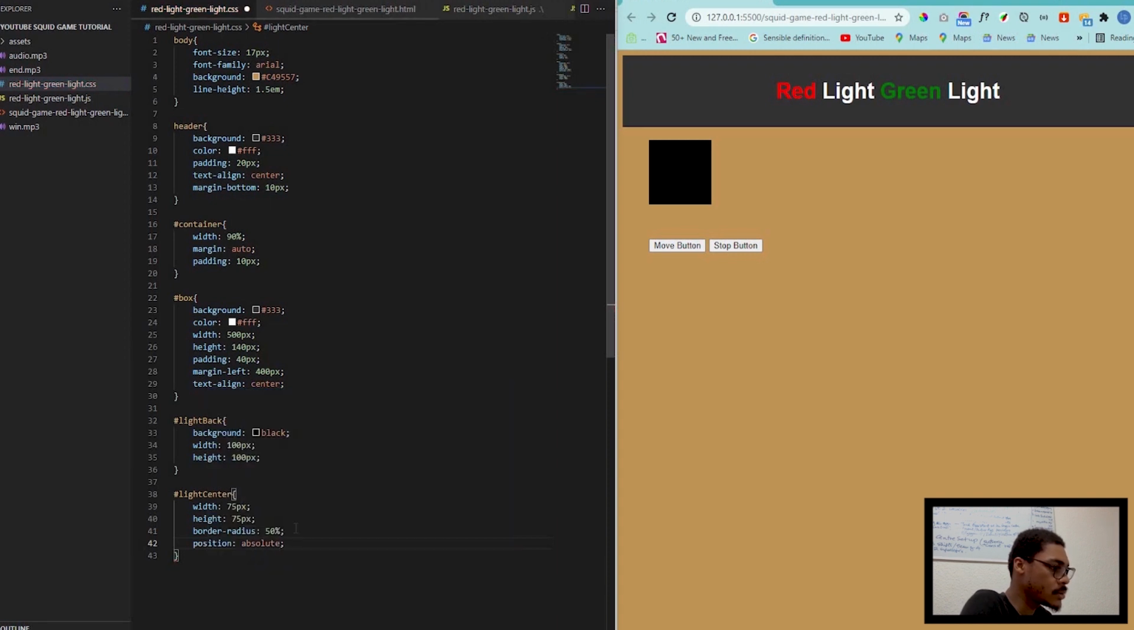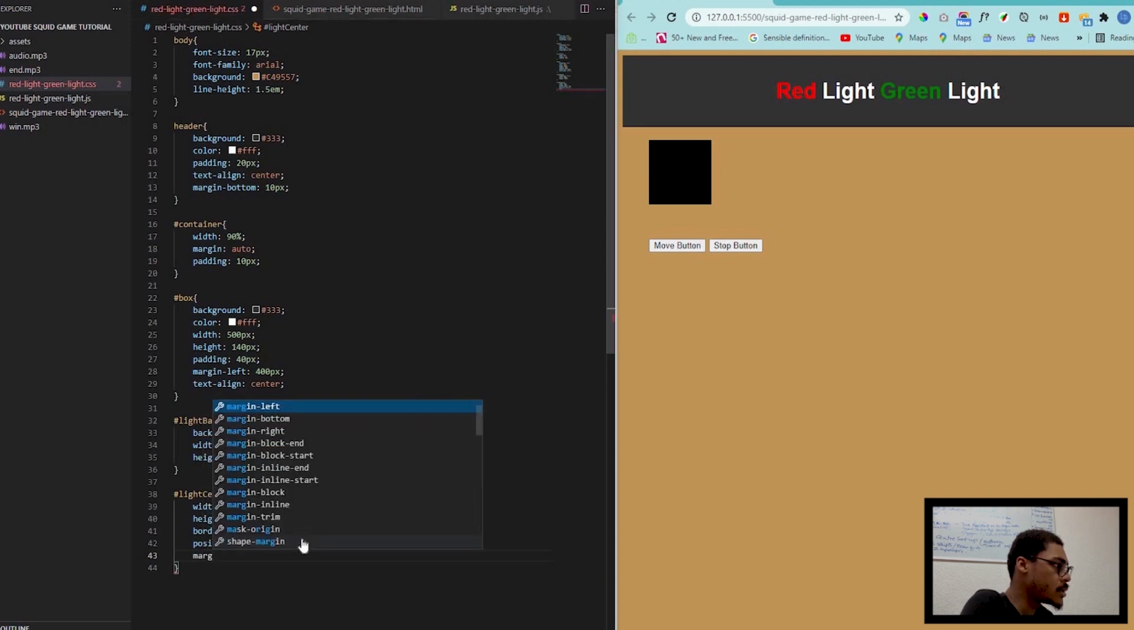Position absolute. I'm just going to add a margin of 12 px. Now the margin basically adds spacing, self-explanatory.